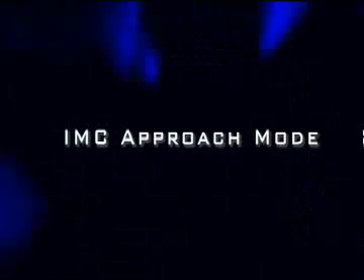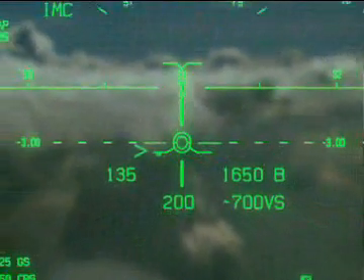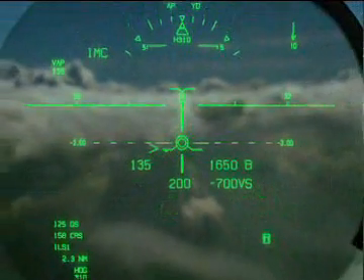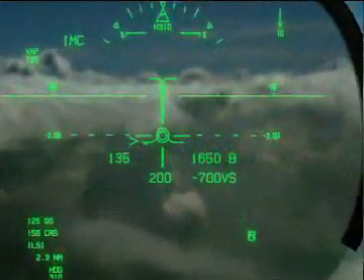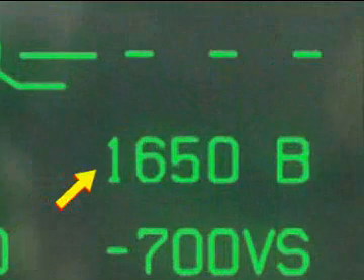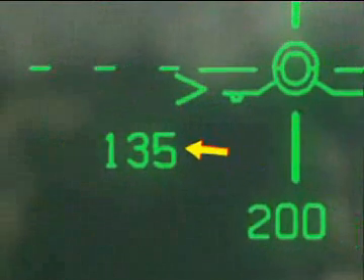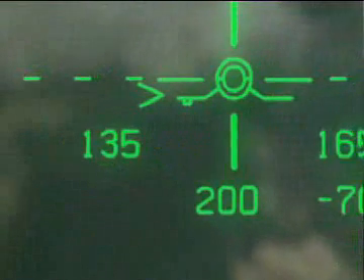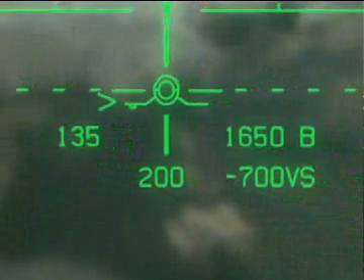IMC approach mode. The IMC mode allows FGS flight director approaches to be flown in the same approach display format as the HGS A3 approach mode. Altitude and airspeed data are displayed as digital values, and navigation raw data is displayed in close proximity to the flight path group.